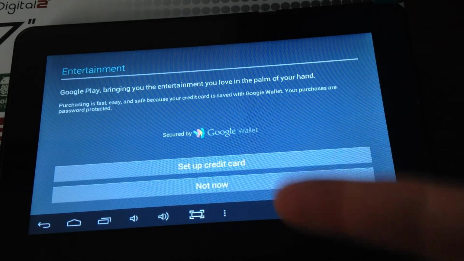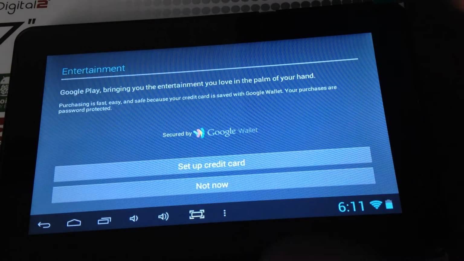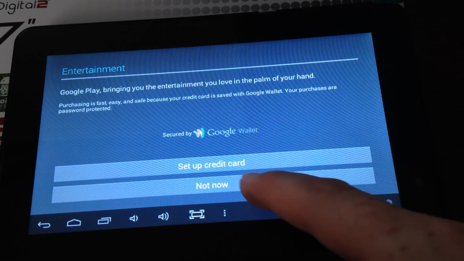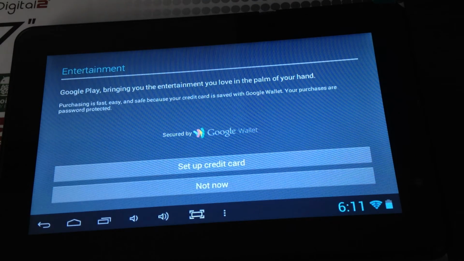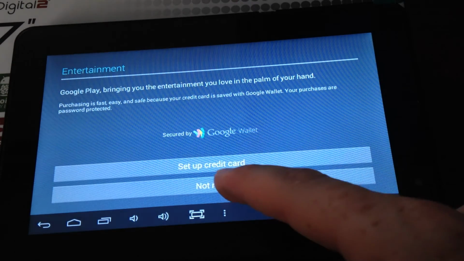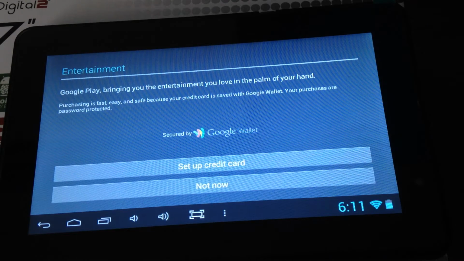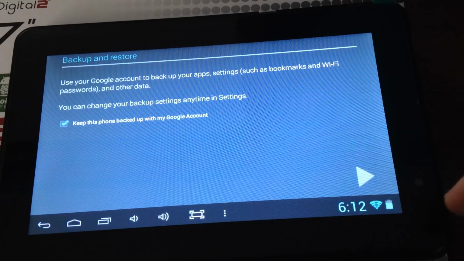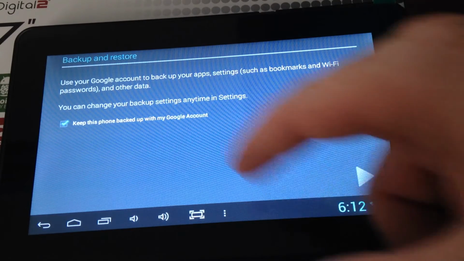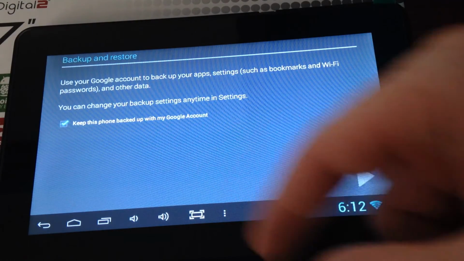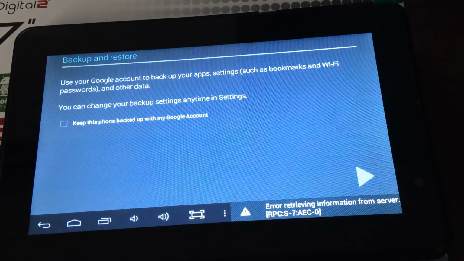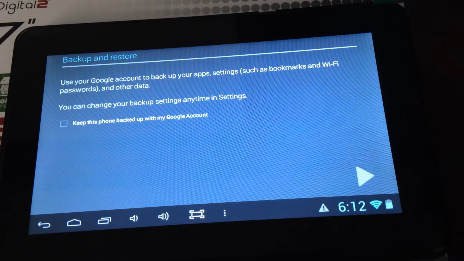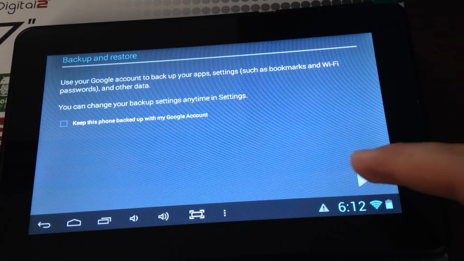Now, I don't suggest setting up with a credit card unless you want to buy some apps. If you want to buy them right away, just set up your credit card. I'm going to put not now. Okay, now these tablets are not the fastest in the world, so you do have to be patient with them. We're just going to phone backed up with Google account. Actually, we're going to take that off. So you probably do want to back up your whole thing with your Google account. In this case, I'm gonna put no.